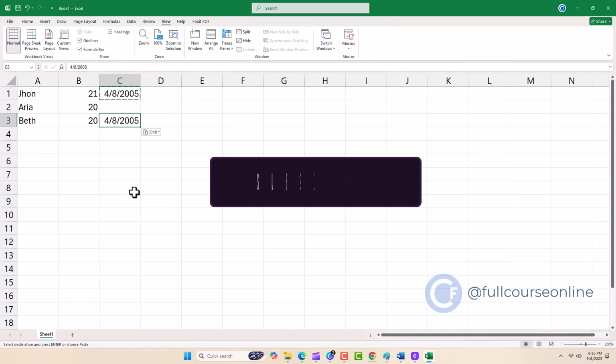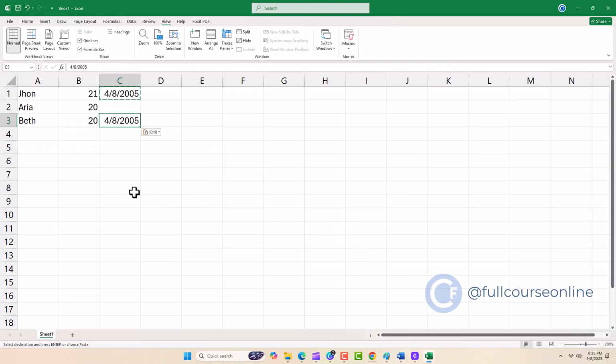In the next lesson, we will explore autofill and flash fill to speed up data entry.